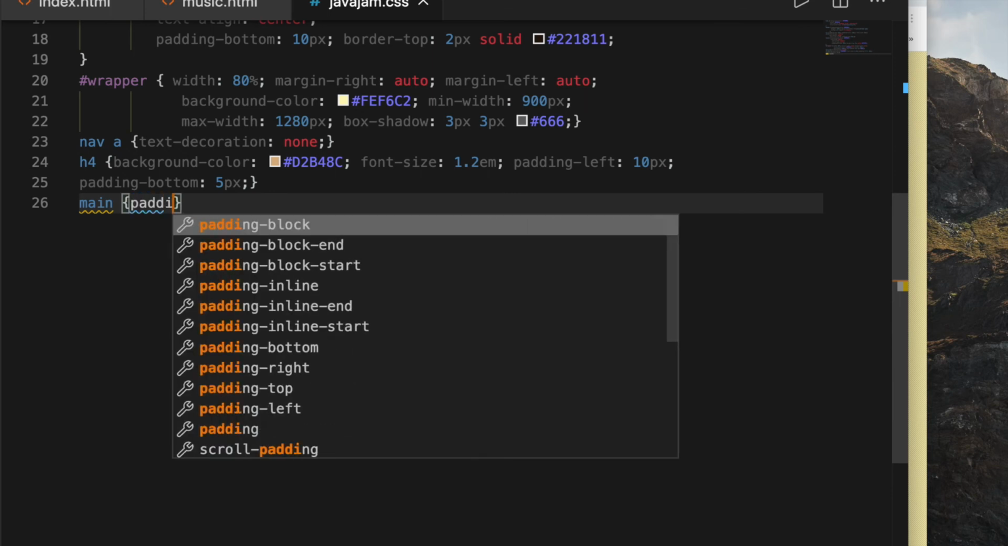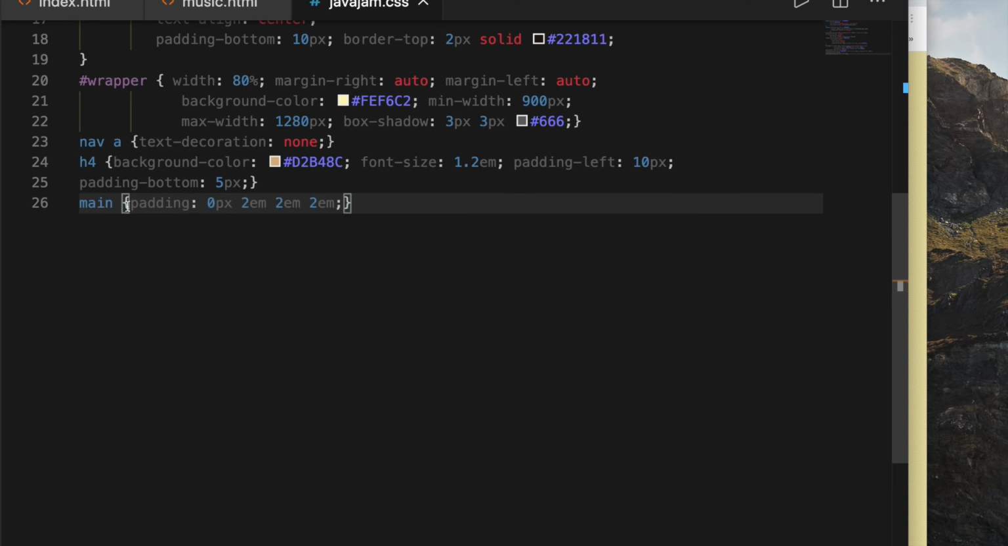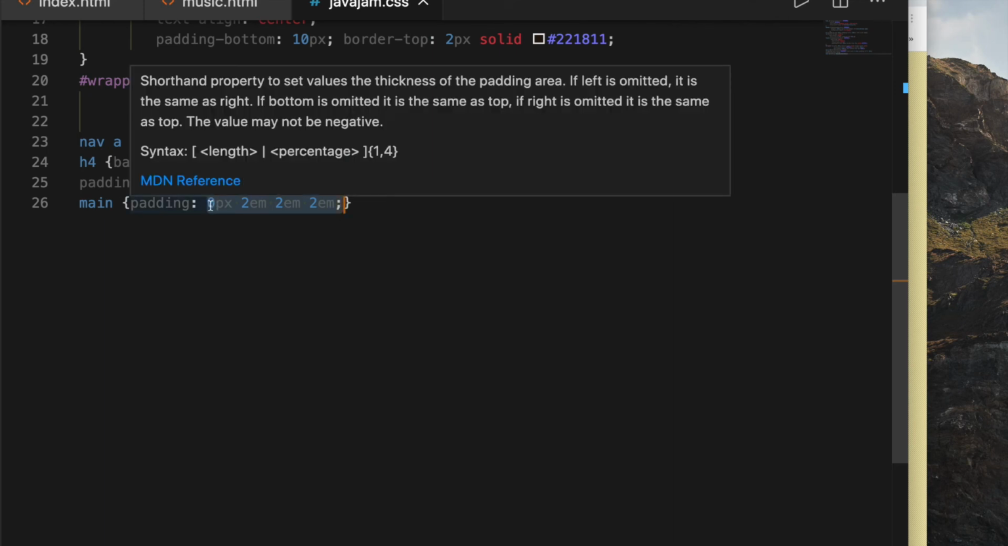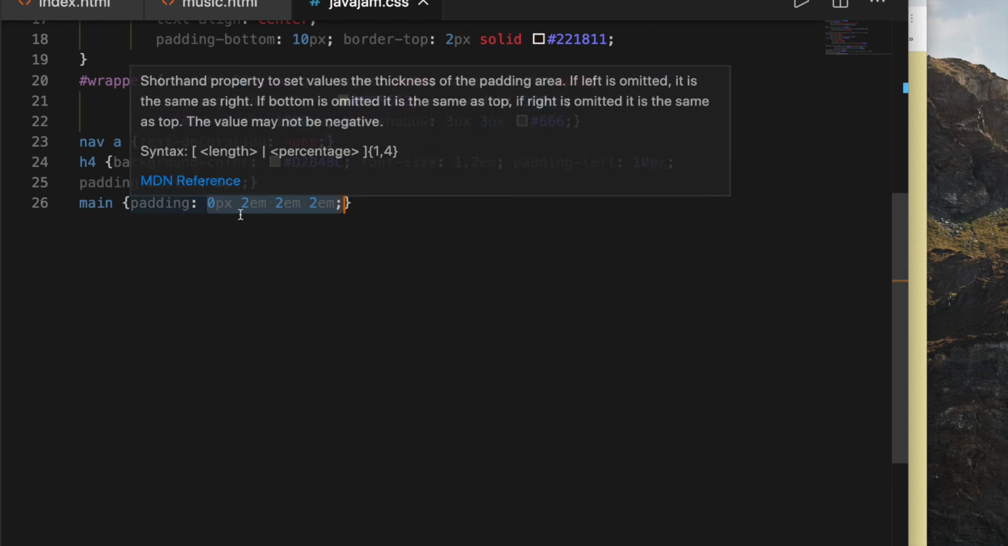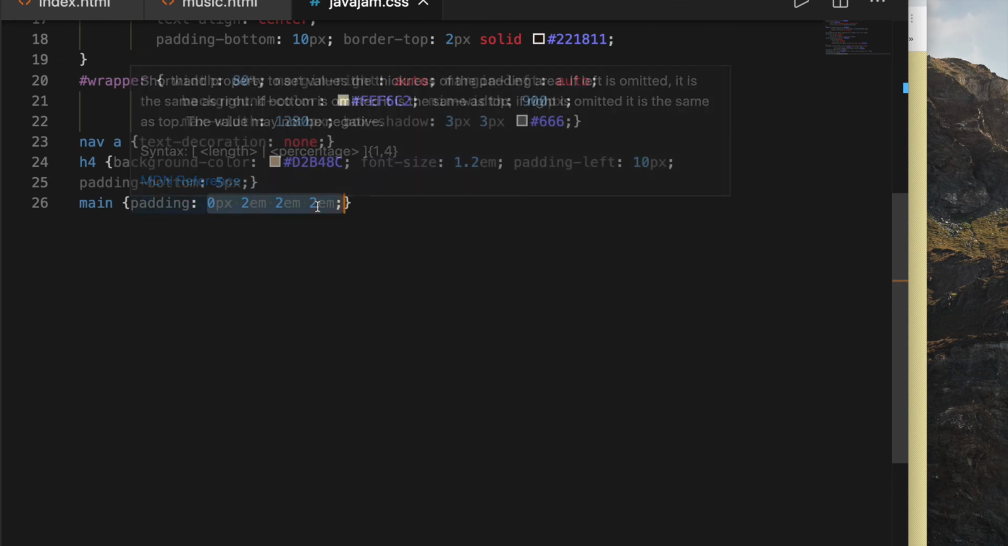Okay, so padding, we do have a shortcut way to do padding. We can have 4 potential values. This value would represent the top padding. This would be the right. This would be the bottom. And this would be the left. So think of it as being clockwise, starting with the top, right, bottom, left.